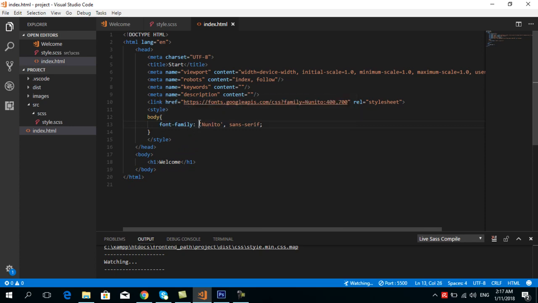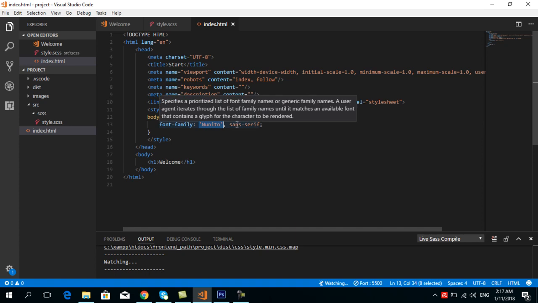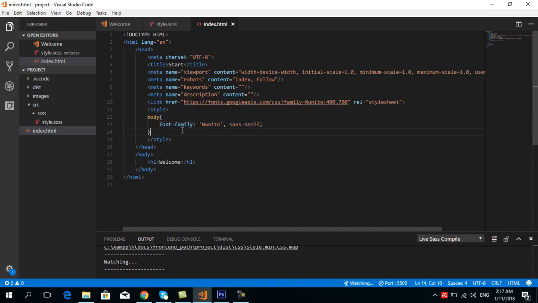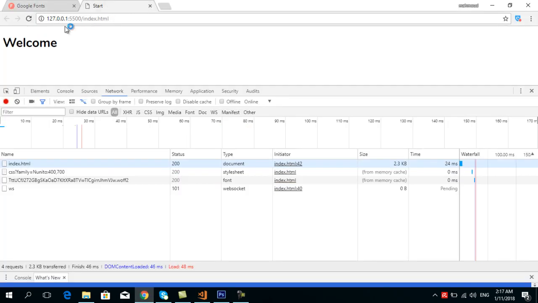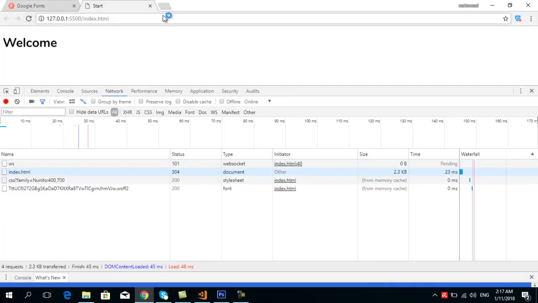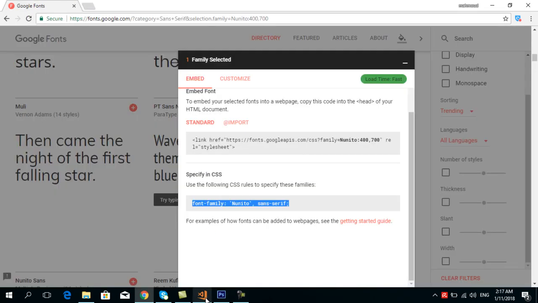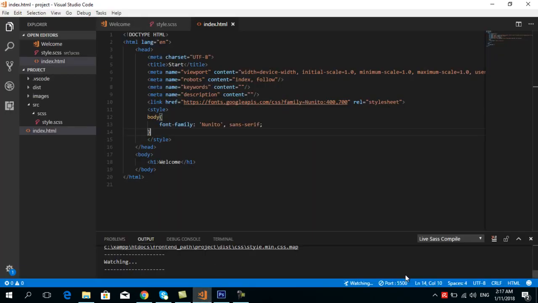Okay, what does it mean? It means that you need to load Nolento, and if it doesn't load, you need to set the font to sans serif. Okay, and save. I want to test this, so I'll click on go live.